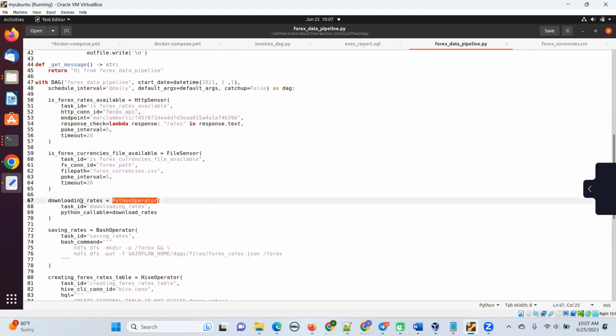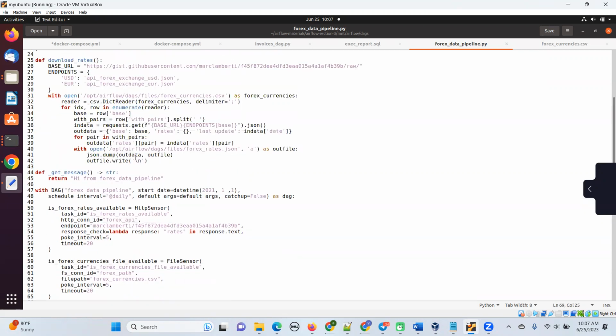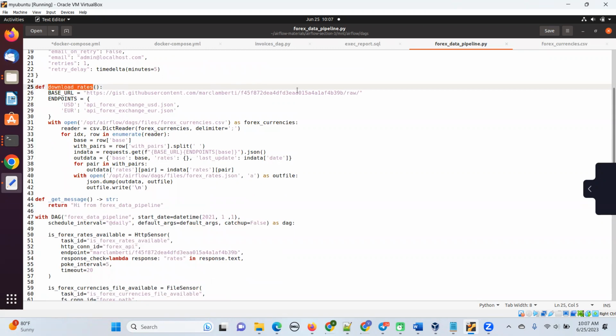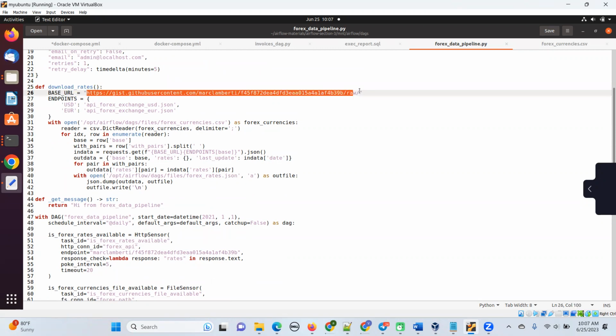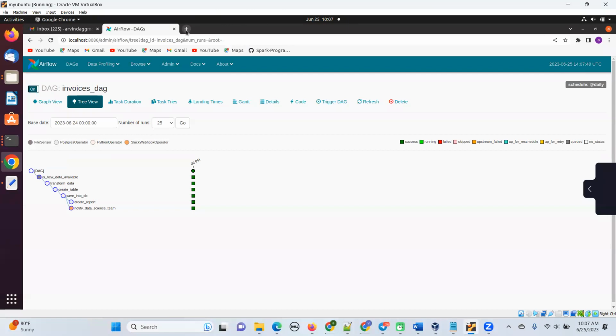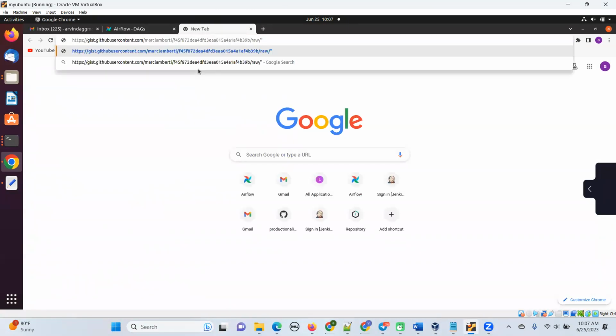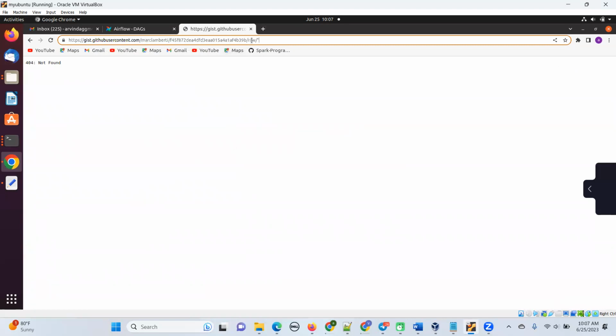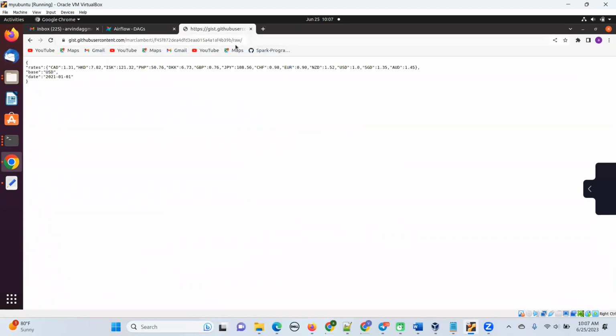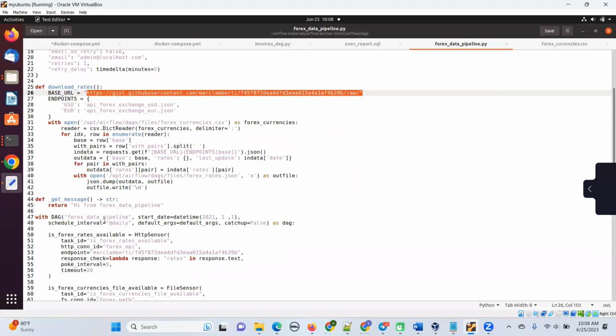And Python operator. So this one is a download rate. So this Python function is called here, which is calling some HTTP URL and downloading the JSON file to this location. So two JSON files are there on this location. It is downloaded. Okay, so JSON file is downloading from this path.